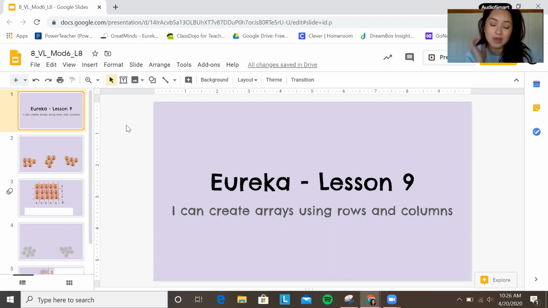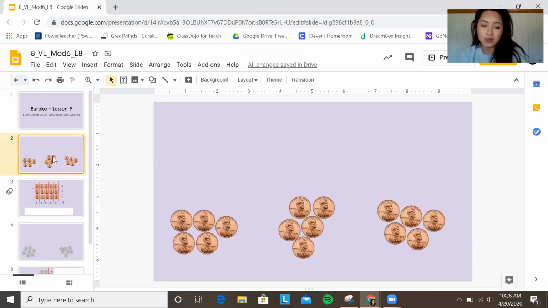For today, we will be doing math lesson 9. Our I can statement is I can create arrays using rows and columns. We are going to start out by looking at these equal groups. How many groups do I have? Good. I have 3 groups. How many pennies are in each group? Good. 5. I have 3 groups of 5. 1, 2, 3 groups of 5.